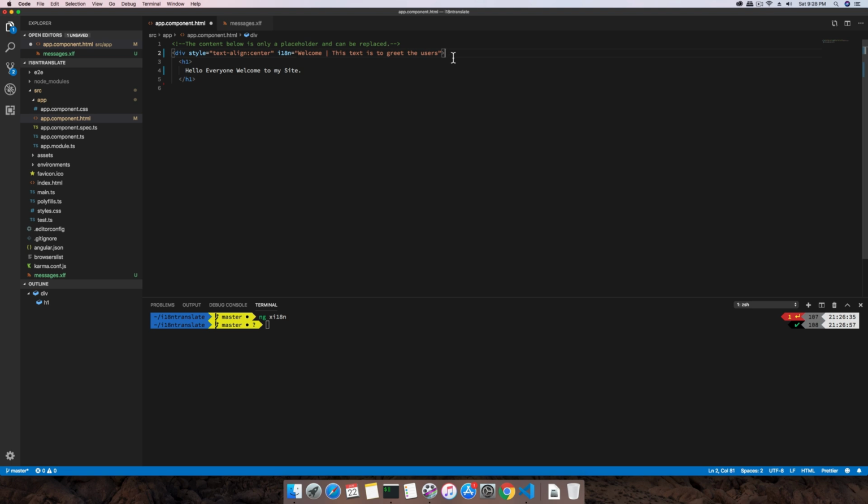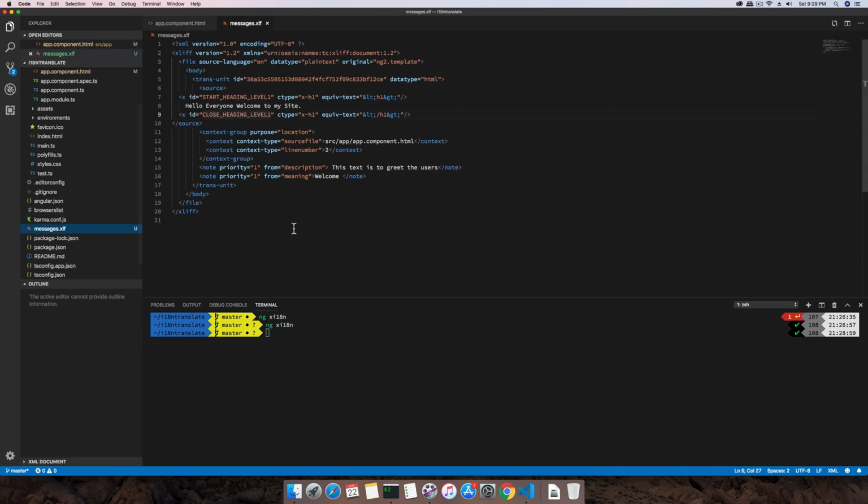Now if I run the ng extract-i18n command again, this file will be modified, but this time you can see two new lines have been added. One is the meaning, which is Welcome, and the other is the description of this text, which is to greet the user. This will be used by your translation team to understand it and then create another file with the particular language code.